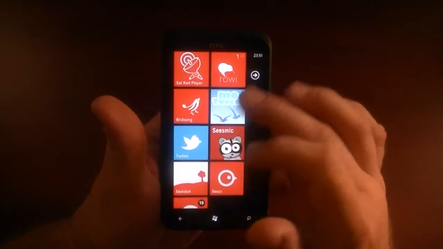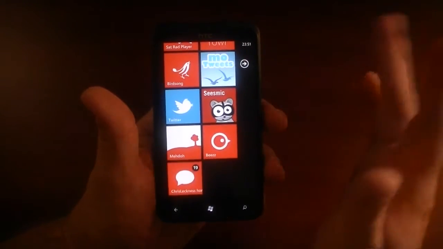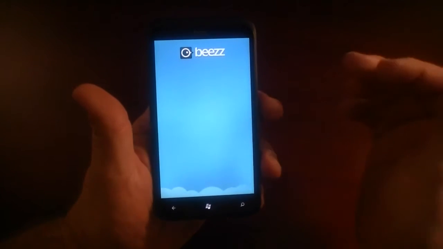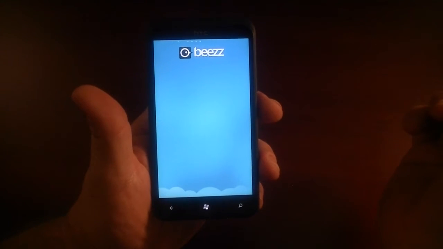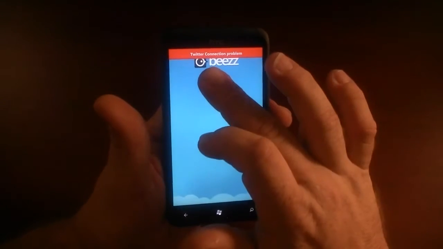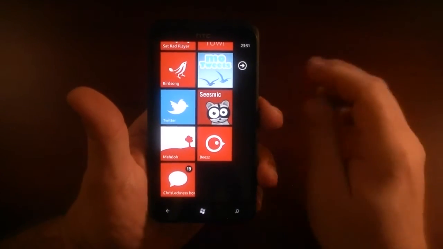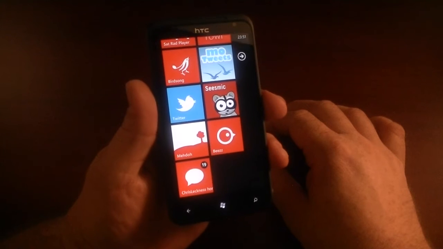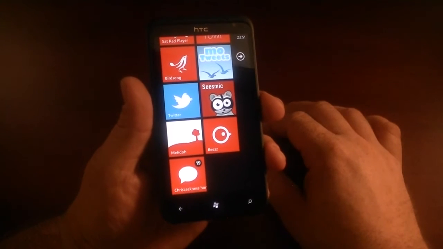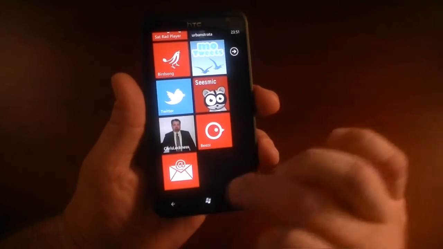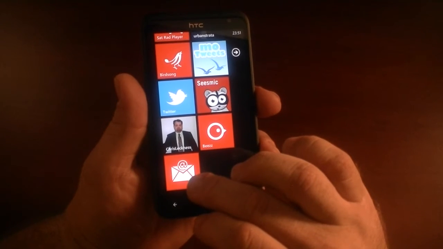So the next one we're going to look at here, we've done MoTweets, official Twitter, we've done Birdsong, we've done Rowie, is this one, Bees. No need to really show you this, but it doesn't work. It worked back in the fall, but now it says Twitter connection problem, it just doesn't work anymore, and there's lots of complaints in the marketplace comments saying the same, that it doesn't work for them. So let's see what we're up to here now.